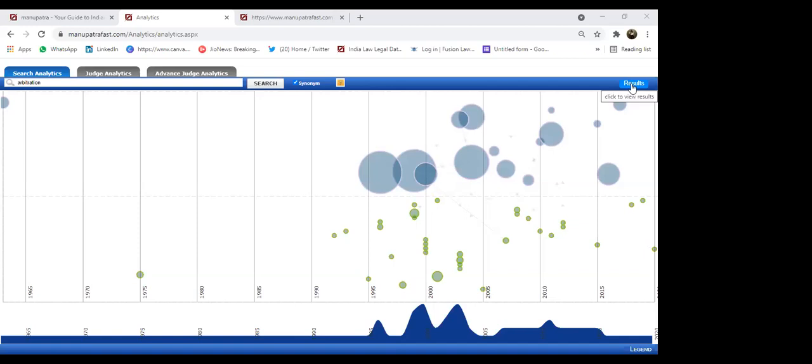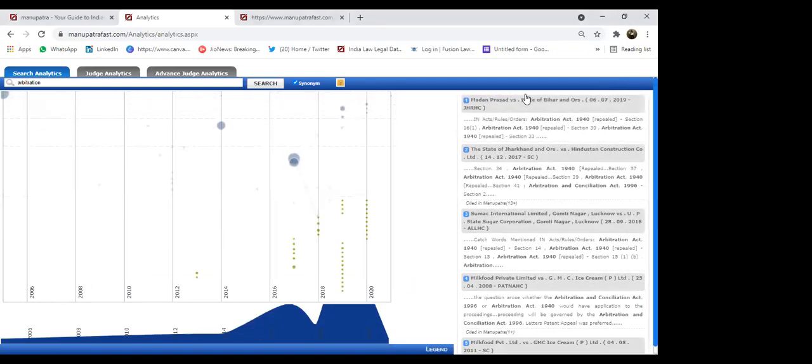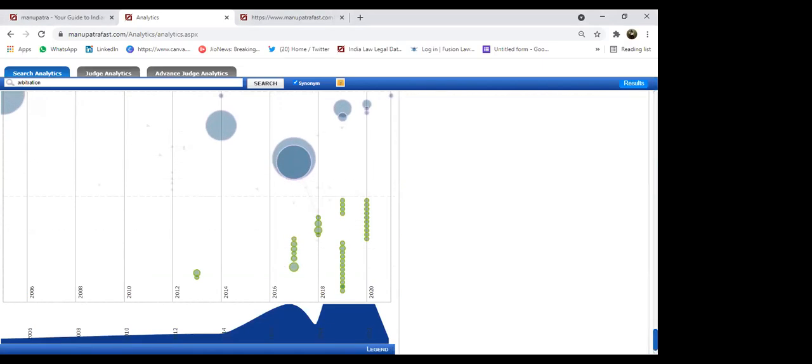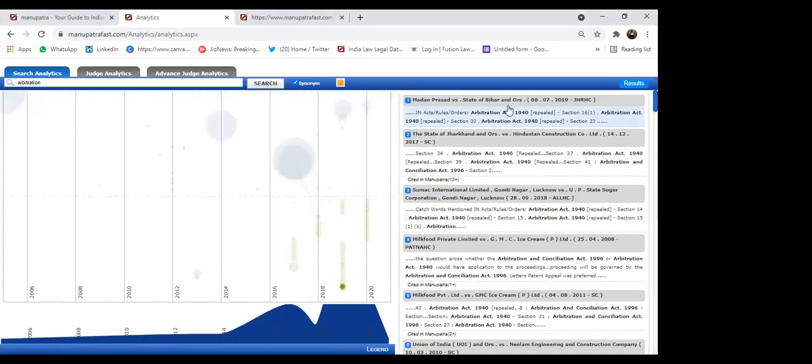I can just click on the results here and I'll get all these 50 results in the form of a table. I can click on any of them, check that case out, and go through the entire judgment. Especially if you're starting to research a preliminary topic, this is a very good place to start because you get the top judgments on a particular subject.